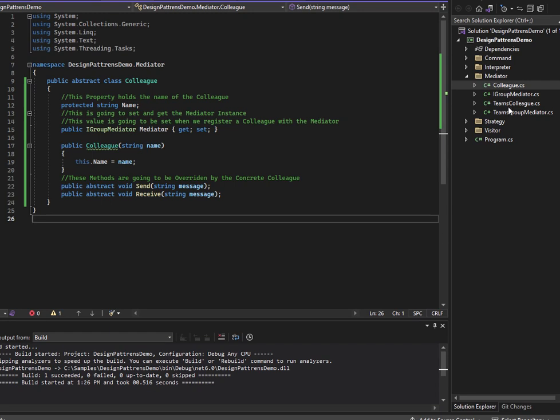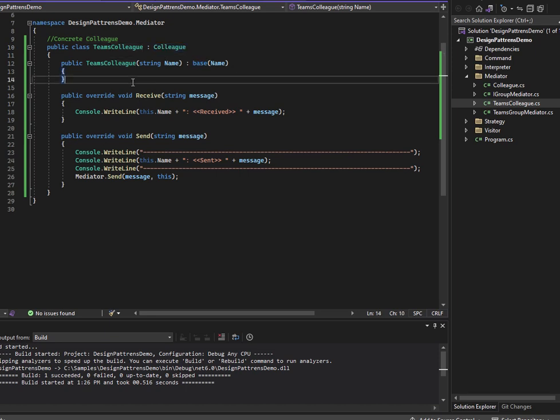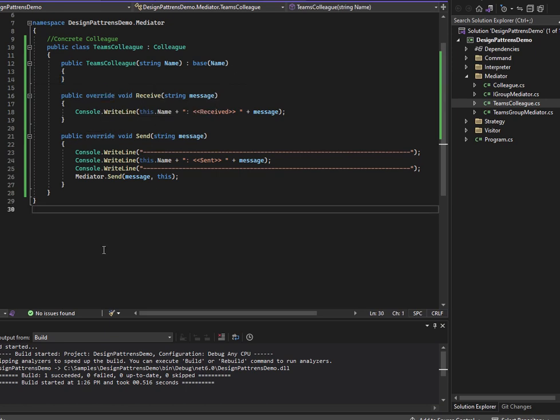So the first one is the Teams colleague, which basically inherits from the colleague. Same, you are calling the base constructor of the abstract base class to set the name. Then you have overridden the methods to send and receive the messages. Very simple, very trivial example, guys. In the receive, whatever message I receive, I'm putting the name of the colleague, which is coming from the base class, a received tag, and then whatever message I received.